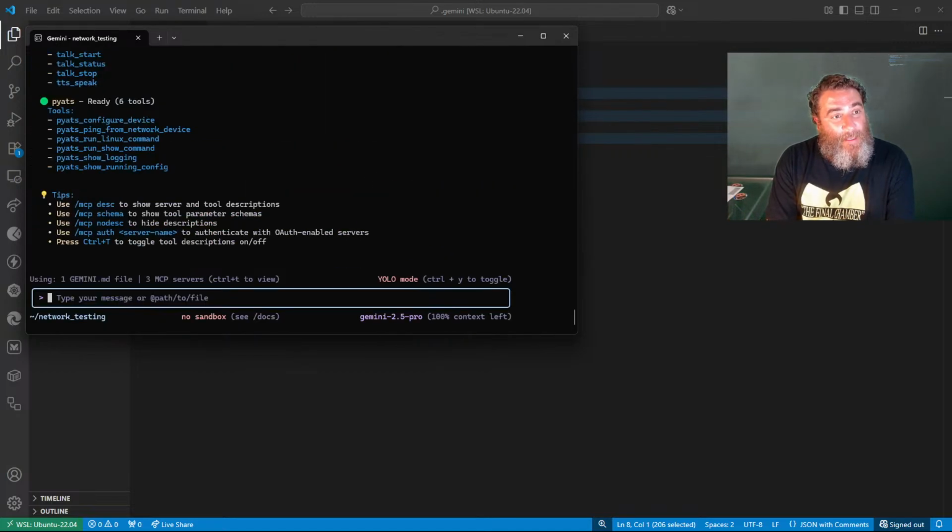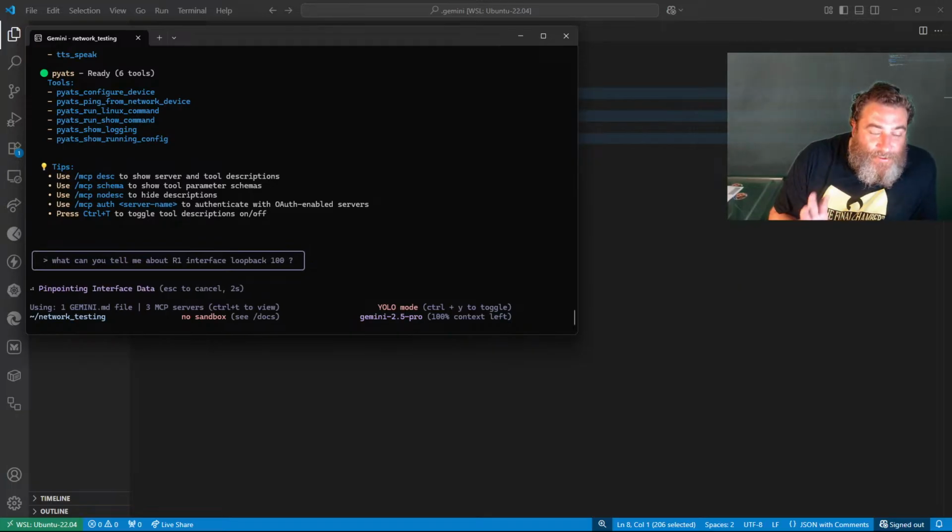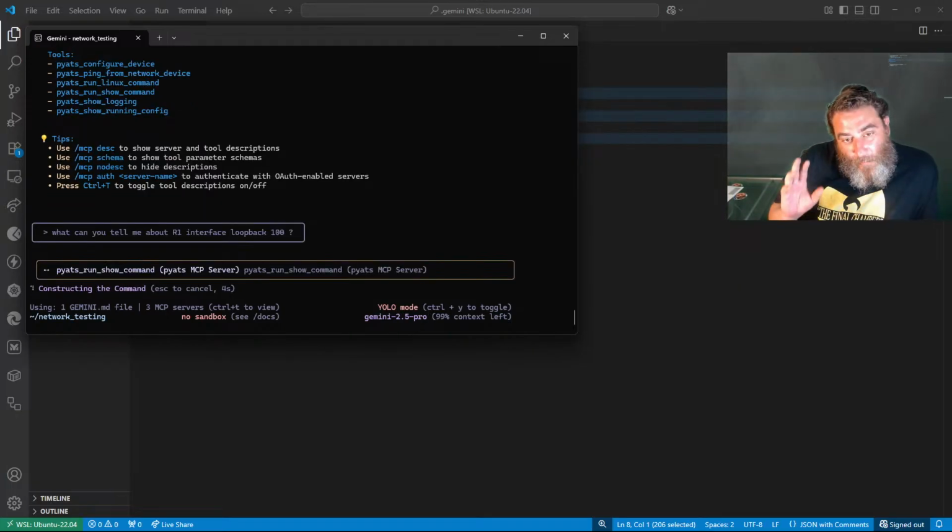Right, /MCP, there's our MCPs. Can you, what can you tell me about R1 interface loopback 100? And we'll switch out of text mode very soon. That's when it's going to get really cool.